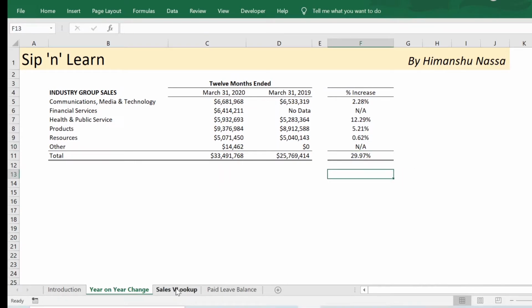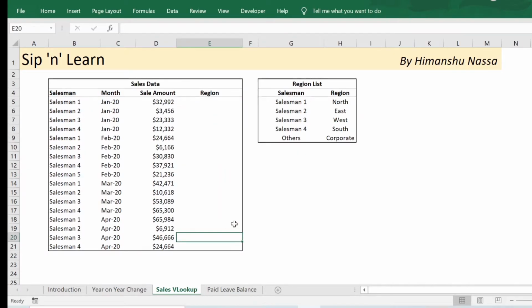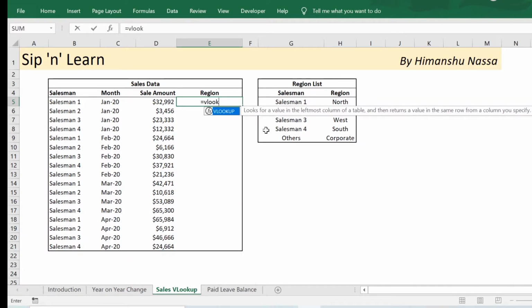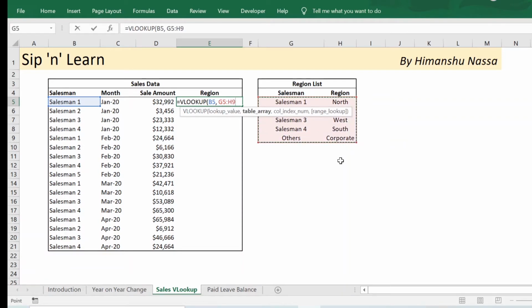In the second example, we'll use IFERROR along with a VLOOKUP. Here I have sale data of various salesmen of a company, and I have another table listing the region of each salesman. I'm going to pull their region in a column in this table, and I'll use VLOOKUP to pull the region. I'll look up the salesman in this region list and return the region.